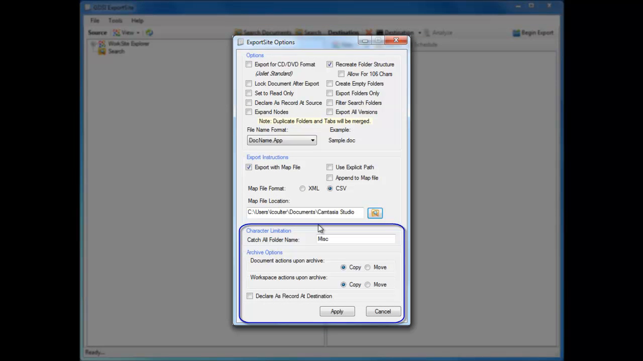To customize the character limitation and archive options, select any of the following options. Catch all folder name. This option allows ExportSite to create a catch-all folder name for all documents once the 240 character limit is met.